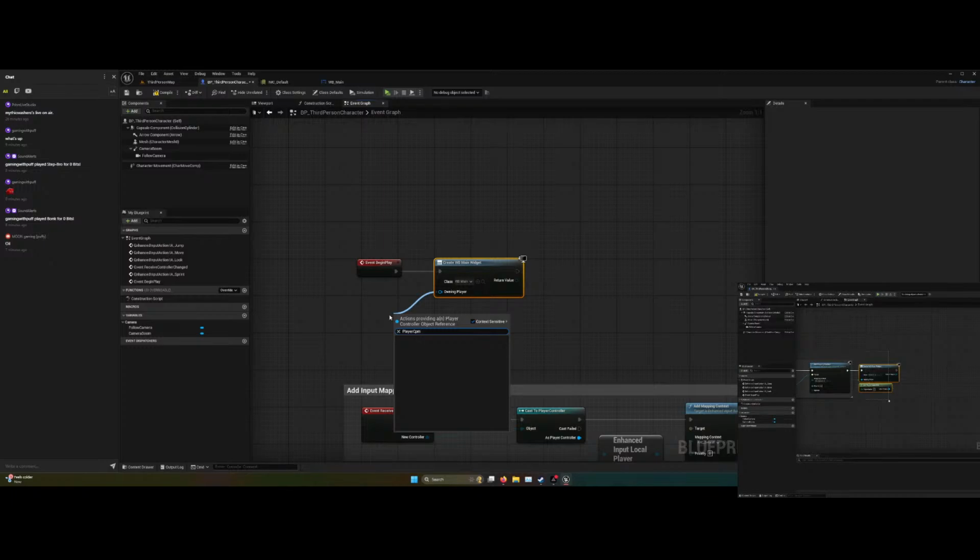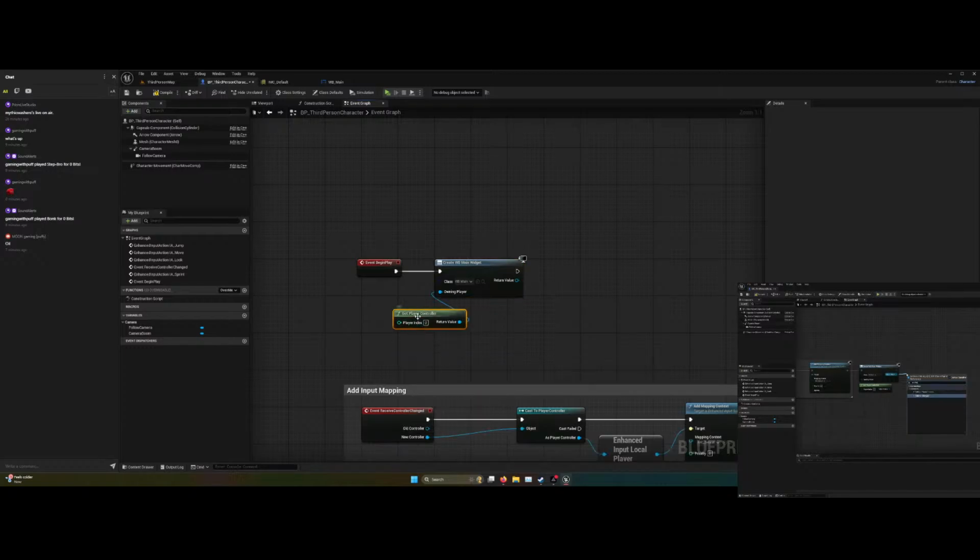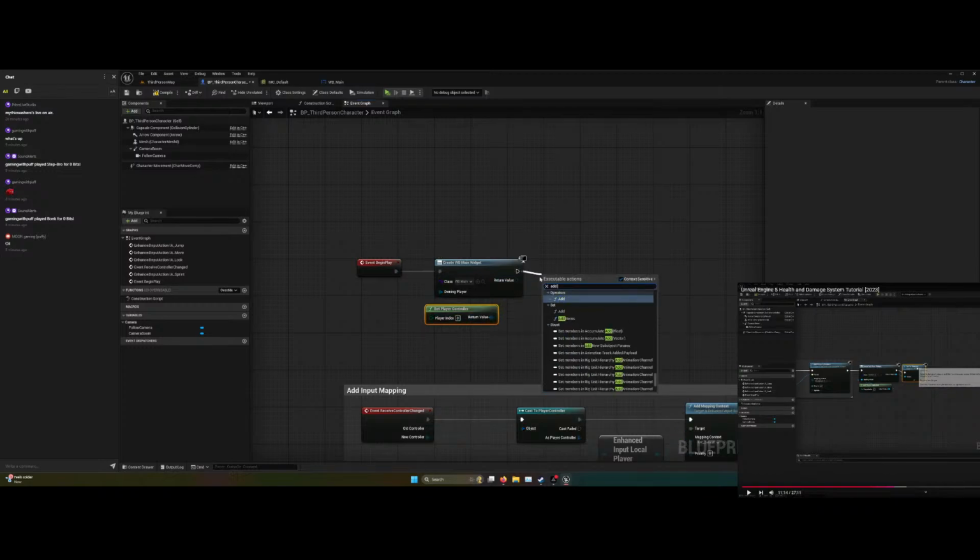Now, even though we have created our UI, we have to add it to the viewport. So we have to drag from here and say add to viewport.